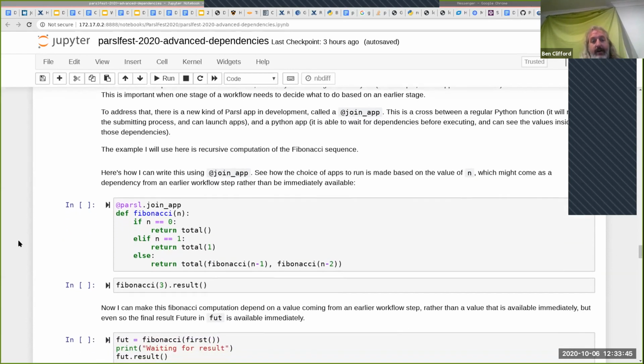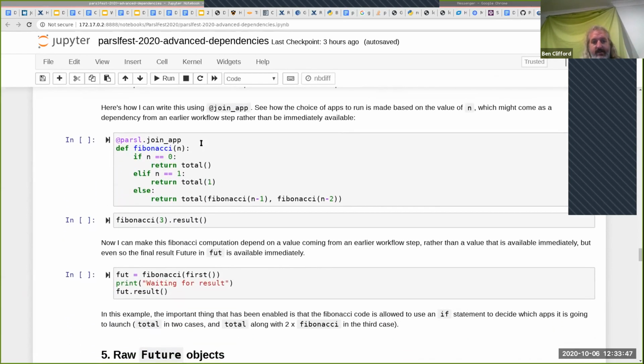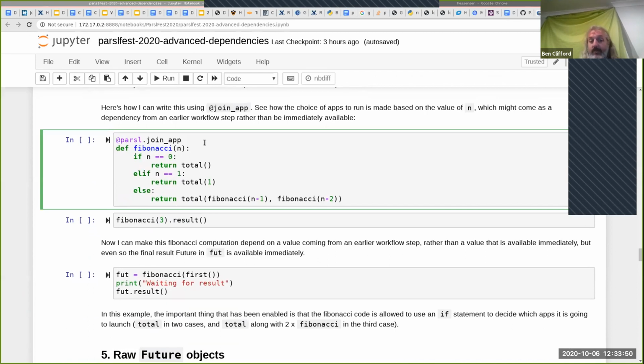So I'm going to define this. This is the bit of code that won't work if you try and run against Parcel Master now, because a join app doesn't exist. I'm going to say if you call Fibonacci with a value n, then we just return a sum of 0 objects, which is 0 if you ask for the 0th element. If you ask for the first element, return a total of 1. And if you want a different number, then we add these two Fibonacci recursive calls.